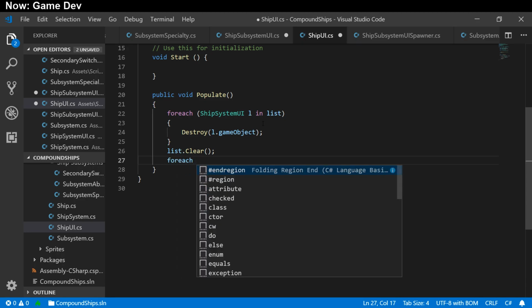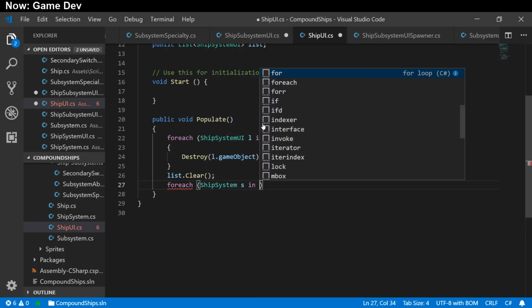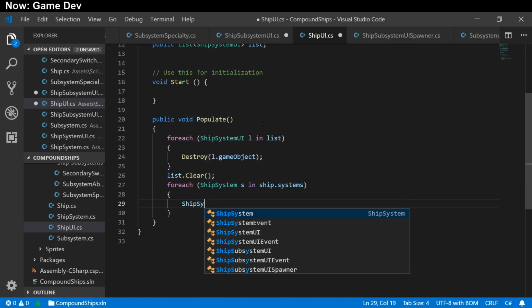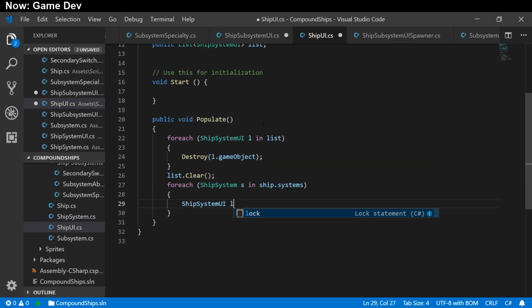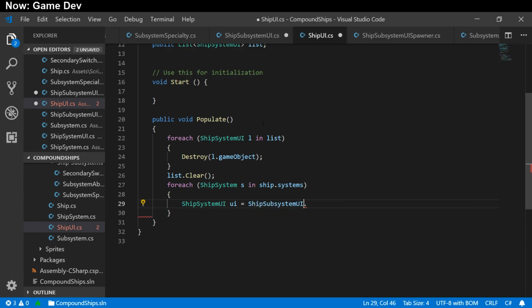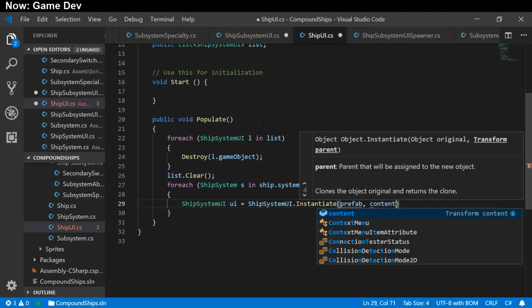All right, so we're going to go through all of our ship systems. For each ship system, S in ship.systems, ship system UI, UI equals ship system UI dot, nope, dot instantiate. And then we're going to instantiate the prefab. We're going to put it inside of our content.